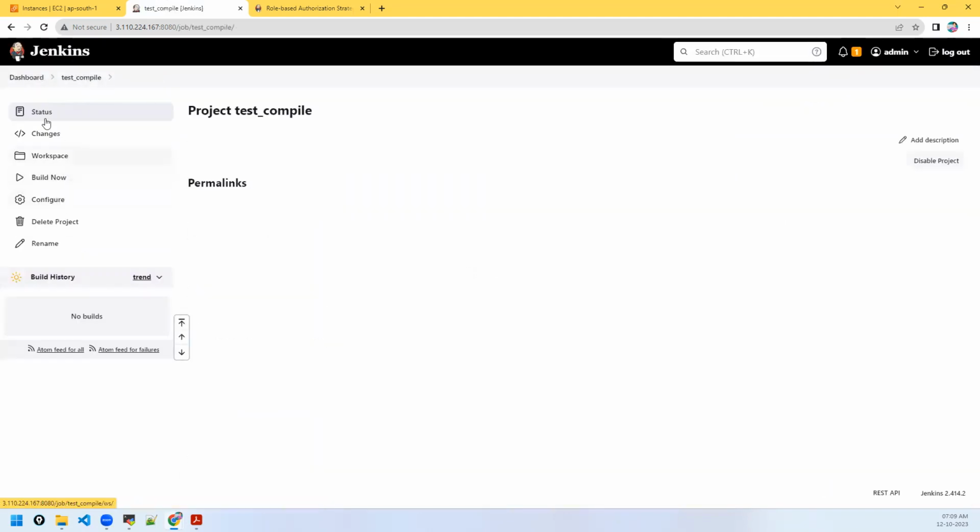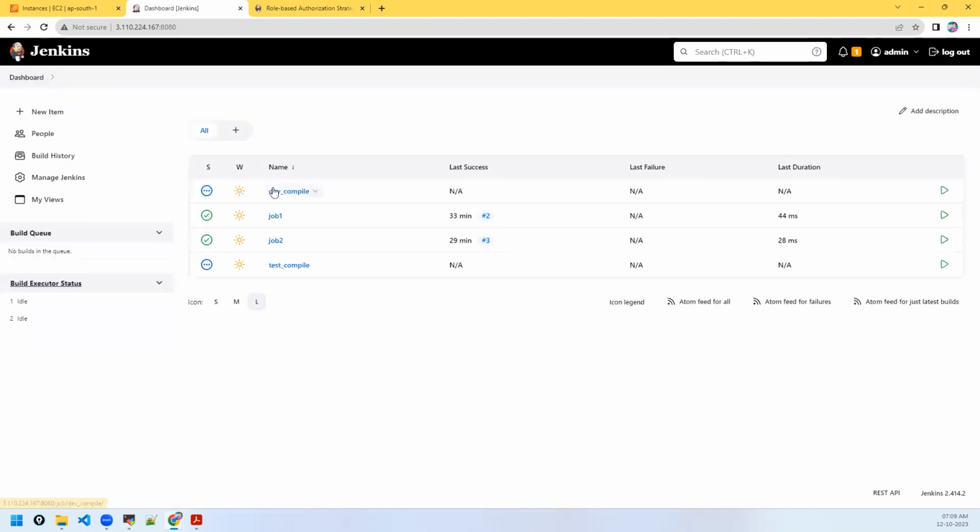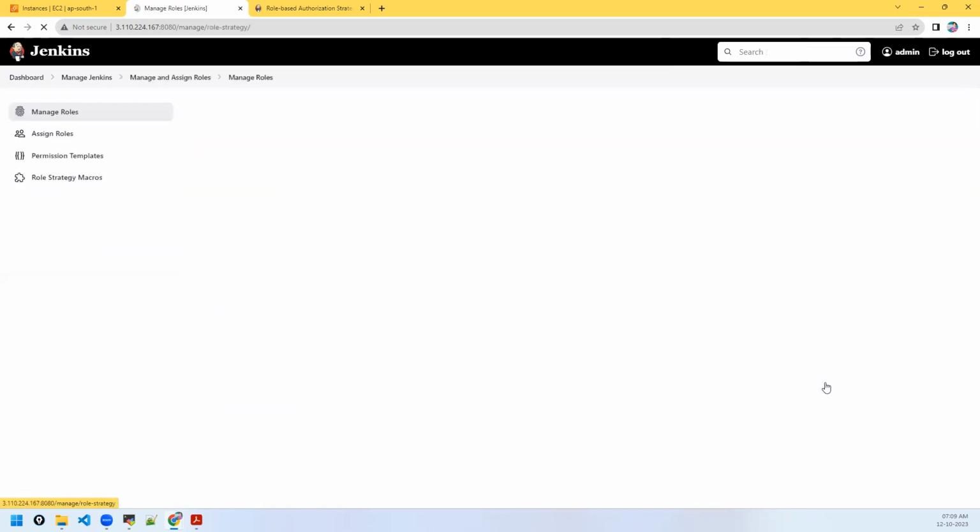Let's say project 1, project 2, whatever it is. Starting with all those jobs related to a particular project may have the same project name, right? Something like that. Now, go here.